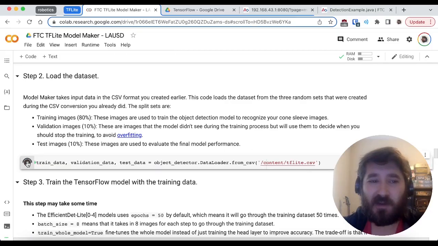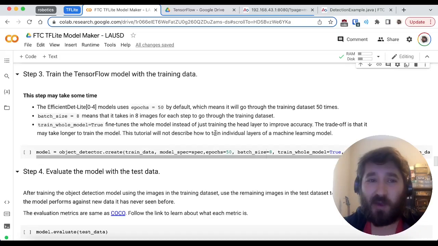So pressing this code button will separate those 3 sets of data. In step 3, we're actually going to train our TensorFlow model with the training data. You'll note that we have many options during this training, and I'm just going to briefly describe some of the parts of it. Epochs equals 50 means that the training will go through the data set 50 times. Batch size equals 8 means that each step through the training process will look at 8 images at a time.